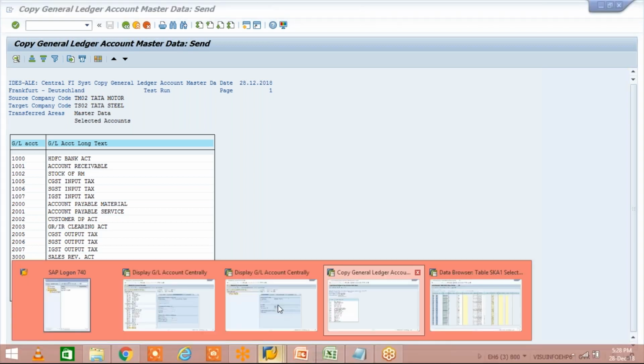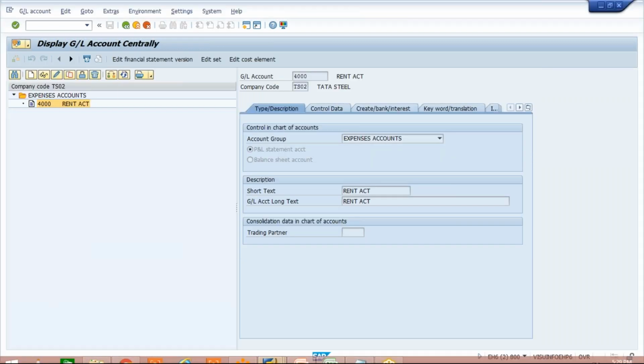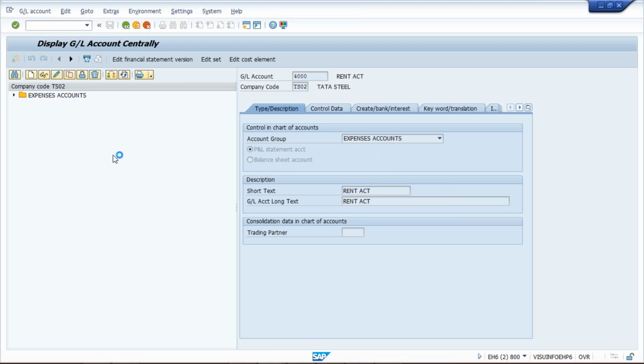Just do one thing, click on update, or else let me check FS00 and lots of things. Oh my god. So guys, here one marriage is going on and lots of noise is coming. So this is how we are going to do. I'll just check quickly at the table level.